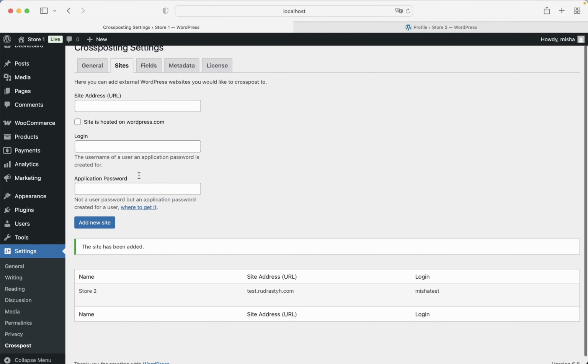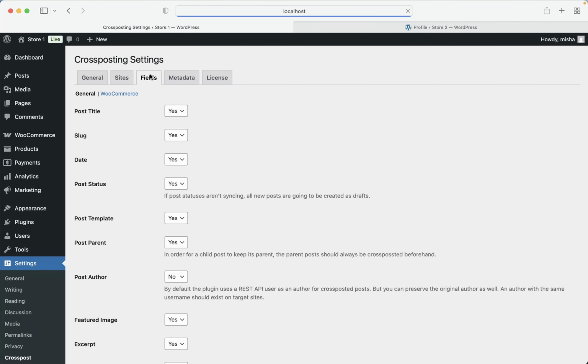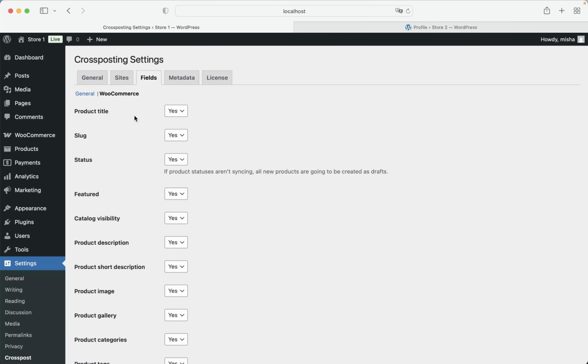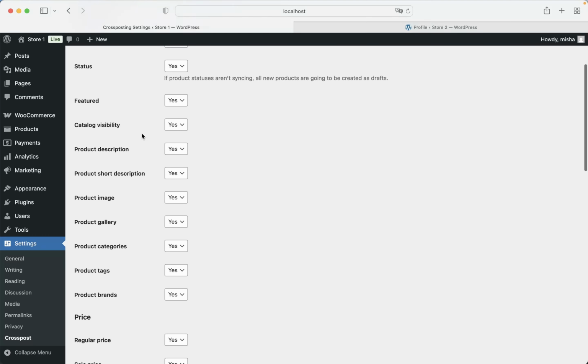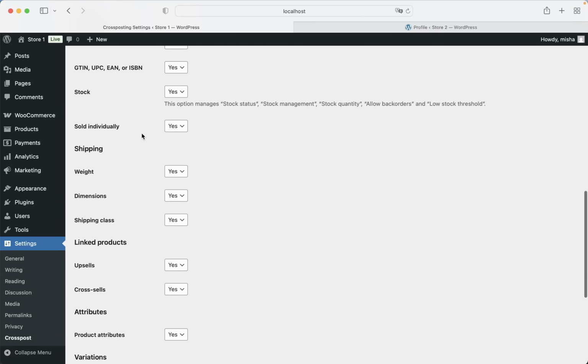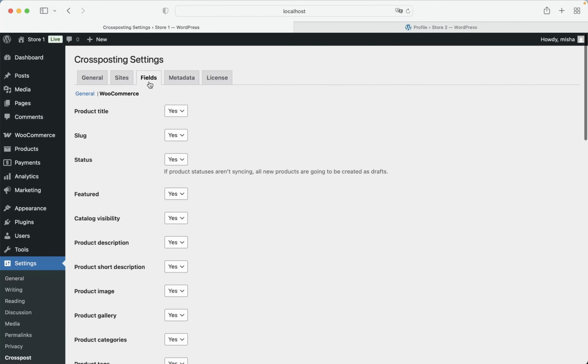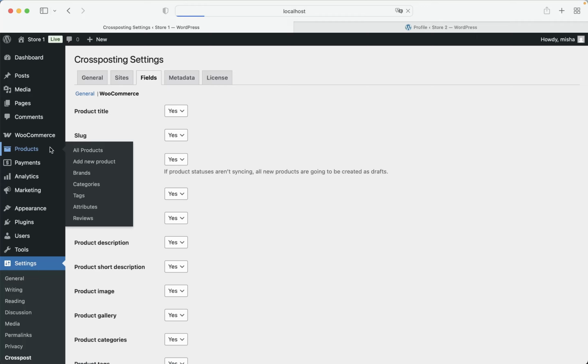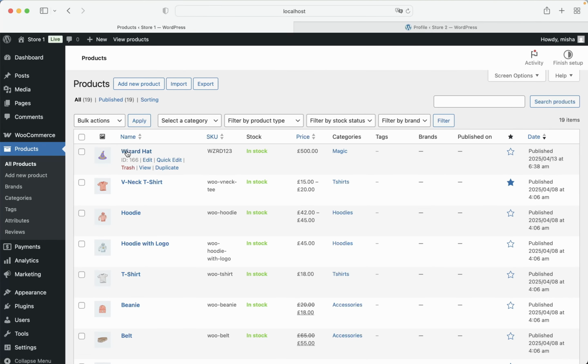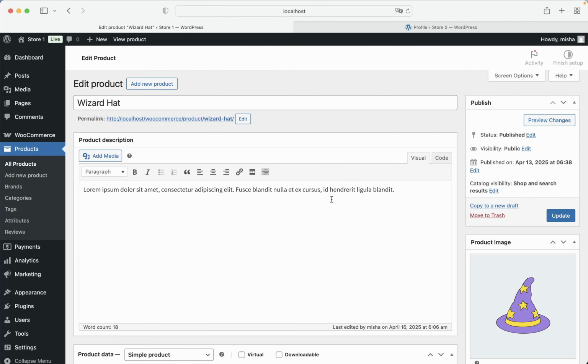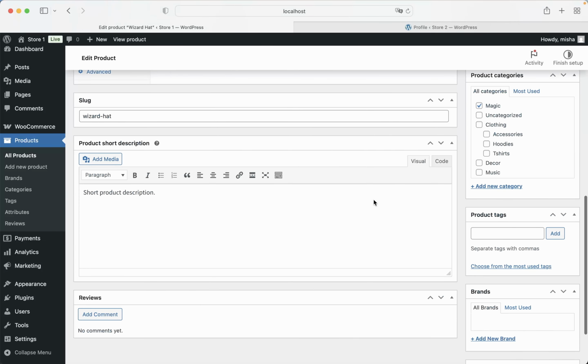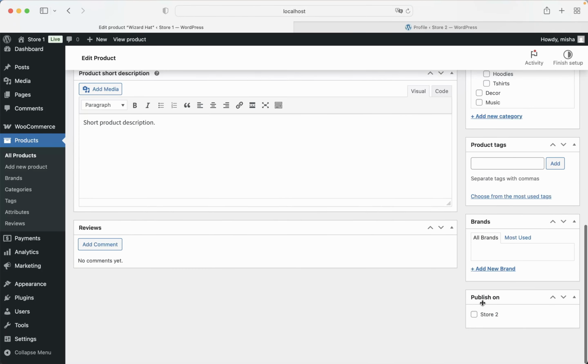That's great. And by the way, you can also decide what specific data of your WooCommerce products you want to synchronize. So we can change it over here in the fields tab. Alright, let's go back to the products page, and for example, let's select this product. Alright, and here if you scroll down a little bit, you can see that this publish on section appeared over here. And in this section you can select a specific store where you would like to synchronize your product.